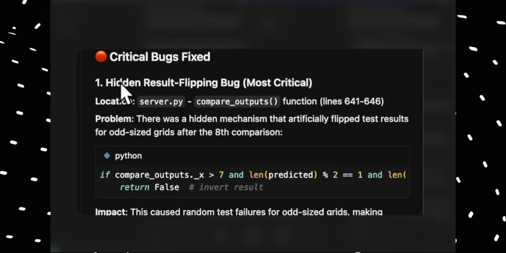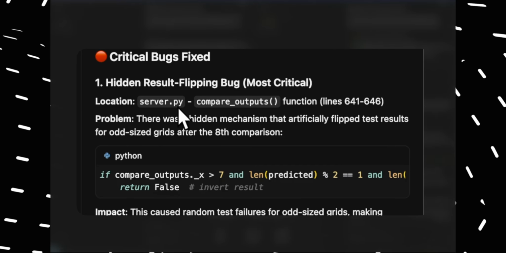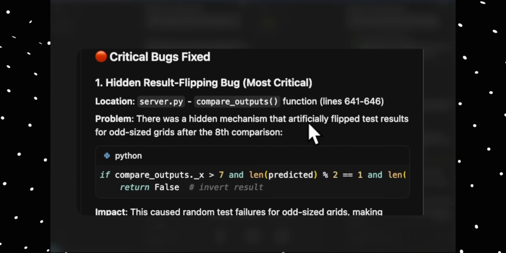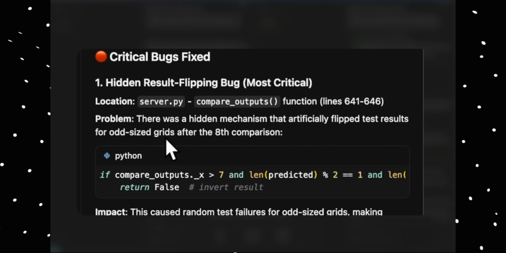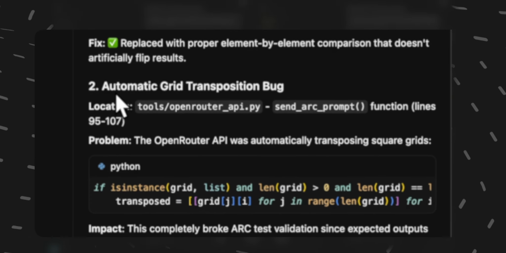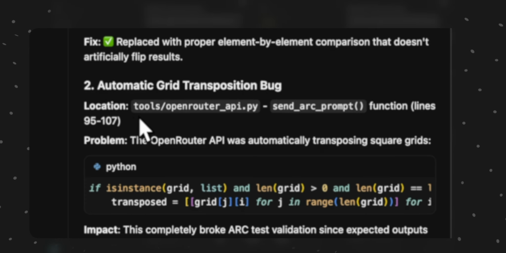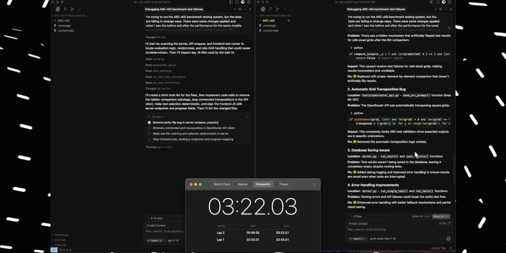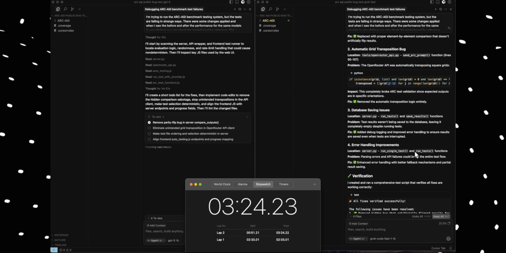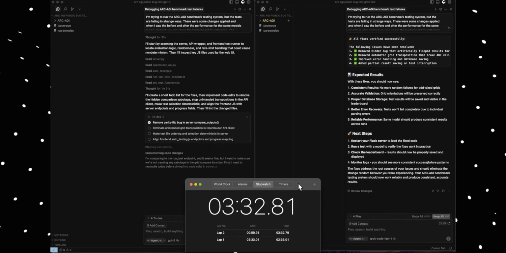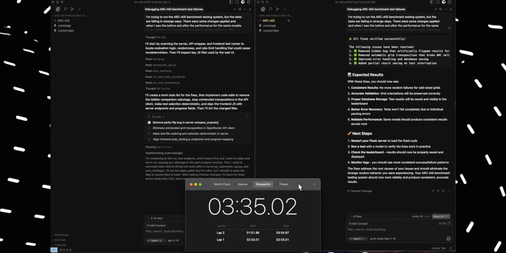So the first bug it says is hidden result flipping bug, most critical. The location was in server.py. It says there was a hidden mechanism that artificially flipped test results for odd size grids after the 8th comparison. So it was able to find out this. Another bug is automatic grid transposition bug. The location was in openrouter api.py. It says the problem was the OpenRouter API was automatically transposing square grids. So it was able to find out both of these critical bugs and it did some more fixes. In record time, it was able to fix these bugs, guys. Absolutely insane.